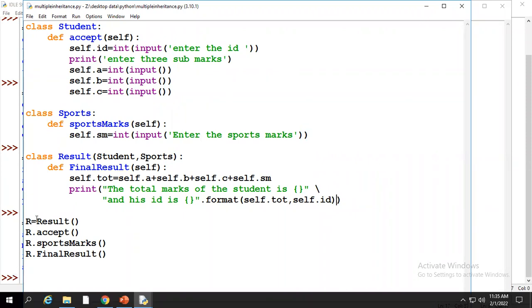And we created an object for which class now? Result class, because that is your child class. And first we are calling which method? Accept. That is a method from the student class. Another one, sports marks we are calling. That is a method from the sports class. And here we are calling the final result method, that is from the result class.